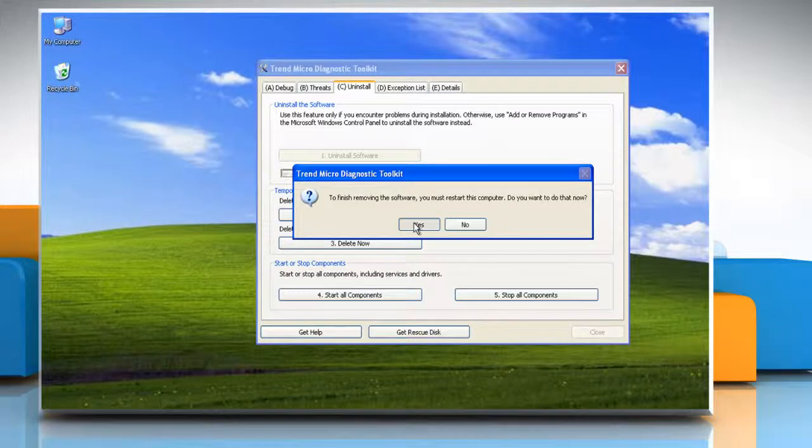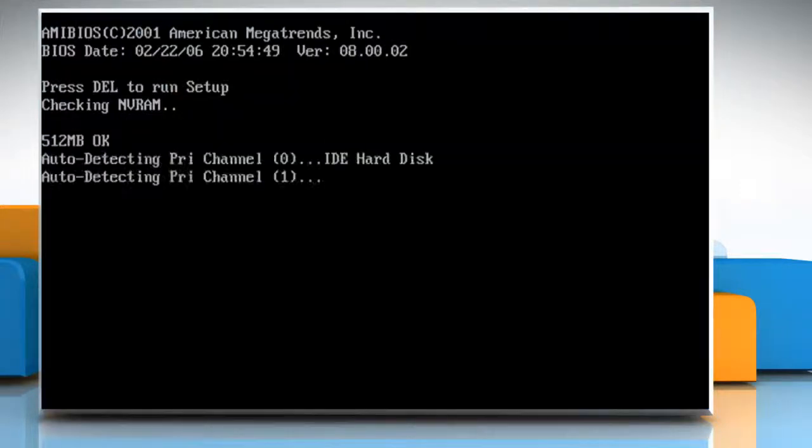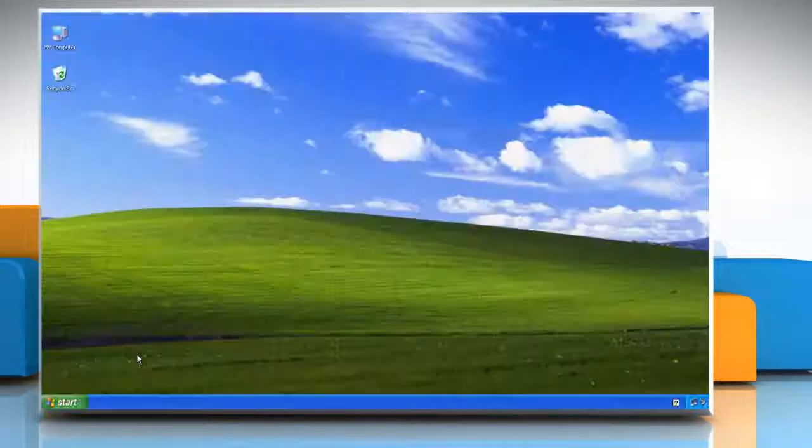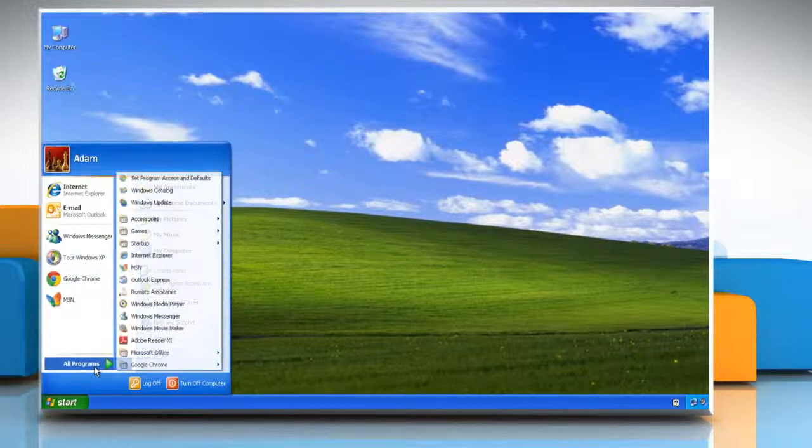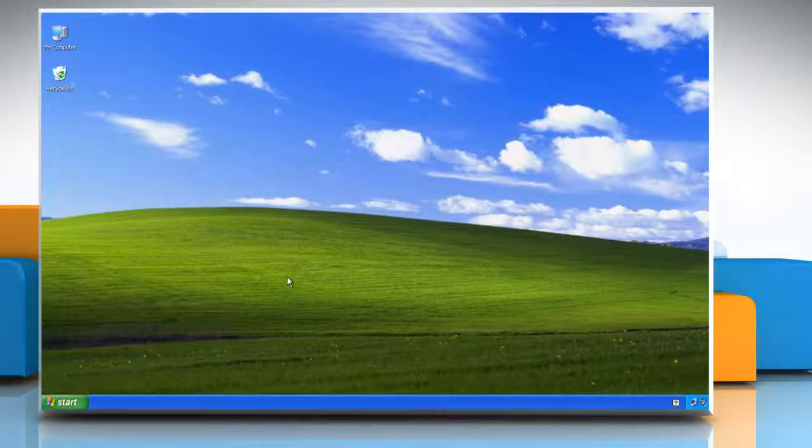Click on Yes to restart your computer, and when your computer restarts, Trend Micro Internet Security will be completely uninstalled from your computer. Hope this was easy.